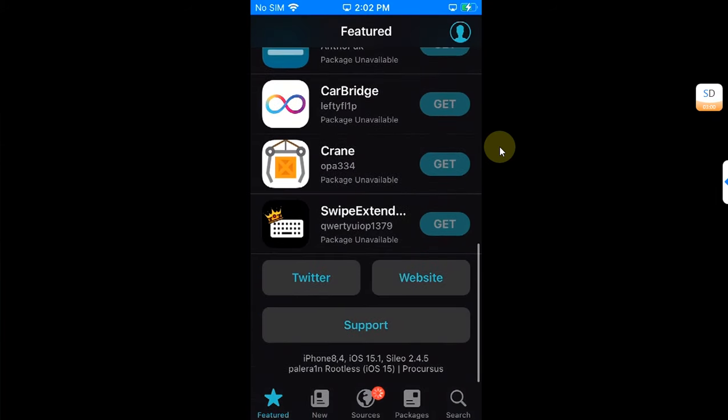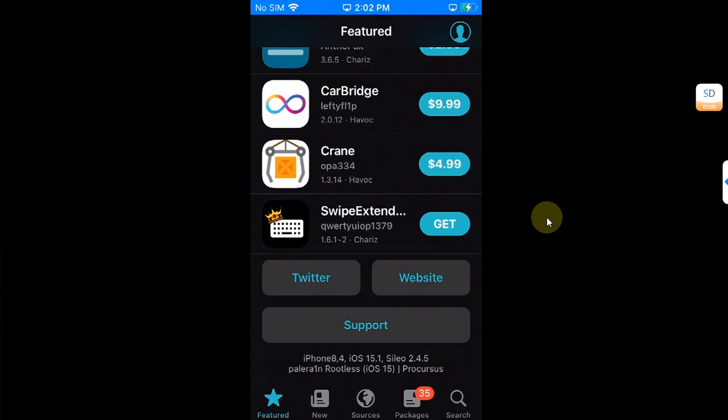I can show you the version. Yes, you can see Permasigned rootless because the bootstrap is not changed. It is from the Procursus team Permasigned, so it is showing up right here. But rest assured, you can use this jailbreak and it is pretty stable.